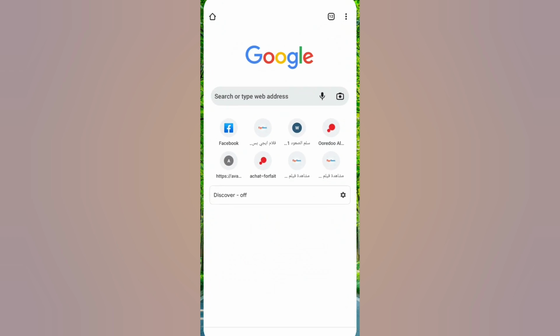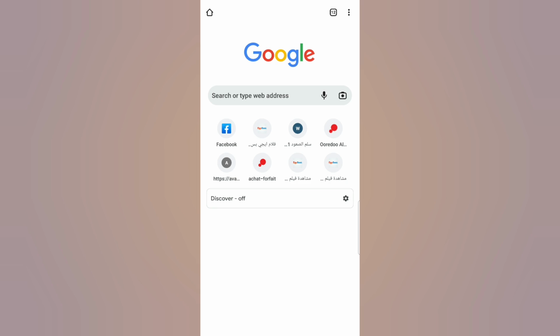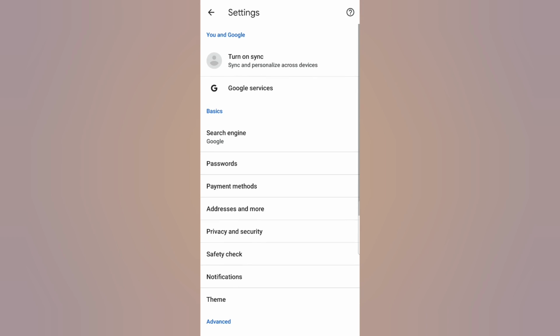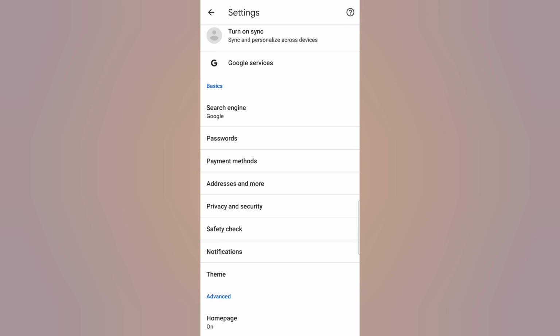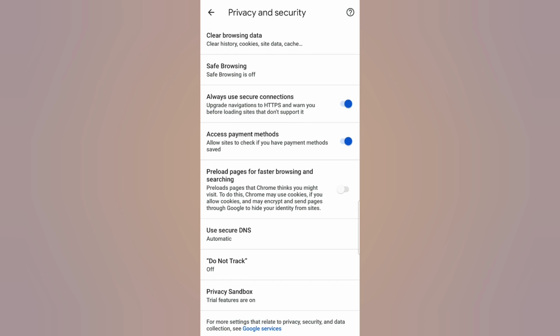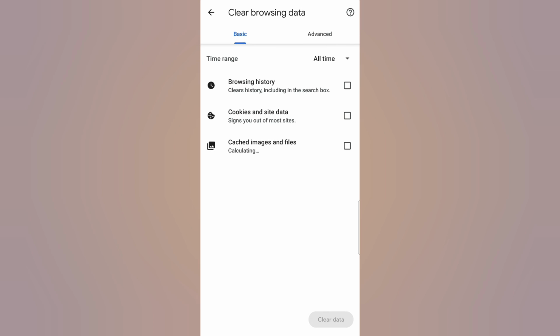So go ahead and open up Google Chrome and then click on the three dots at the top right of the screen and then click on settings. And here you need to scroll down to the basics section, and from there click on privacy and security, then click on clear browsing data, where you can clear history, cookies, site data, and cache.